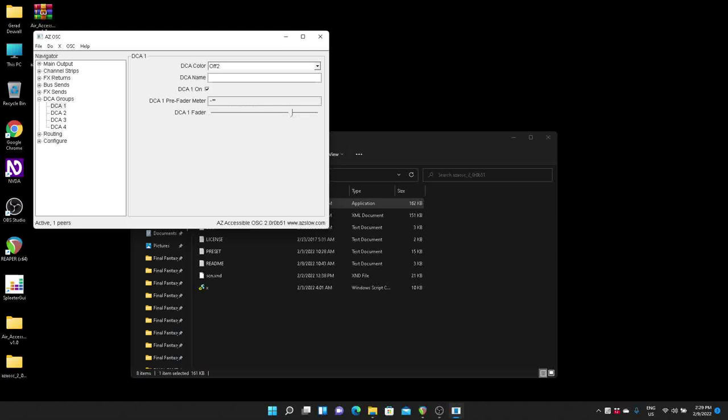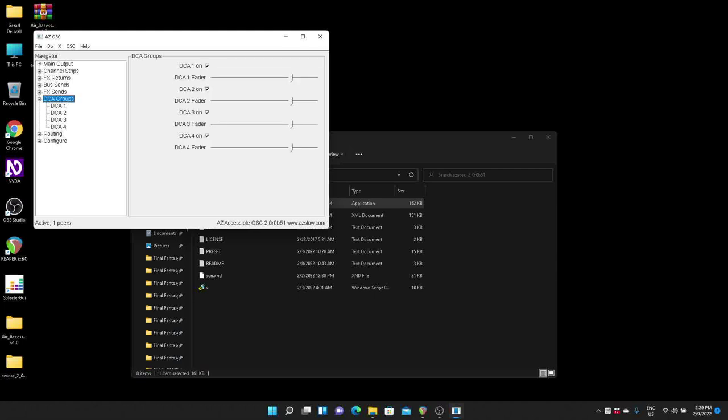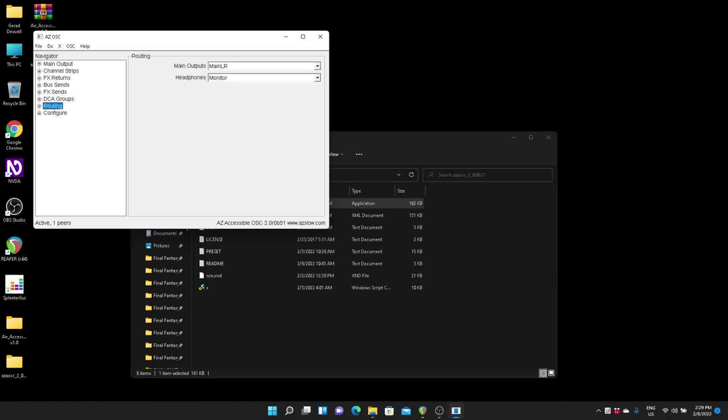Active. Navigator tree view. DCA 1, 1 of 4 level 1. And that's the same for all 4 of the DCA group pages. And this completes the DCA section of AirAccess 18. Level 0 DCA group 6 collapsed. Routing collapsed, 7 of 8 level 0.